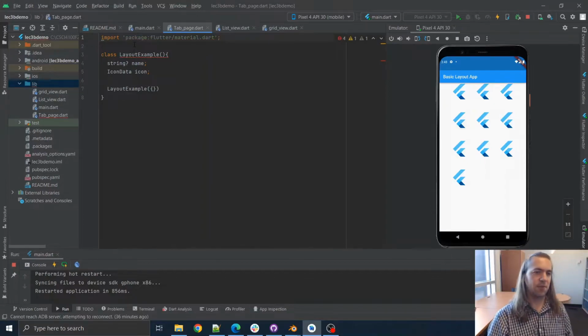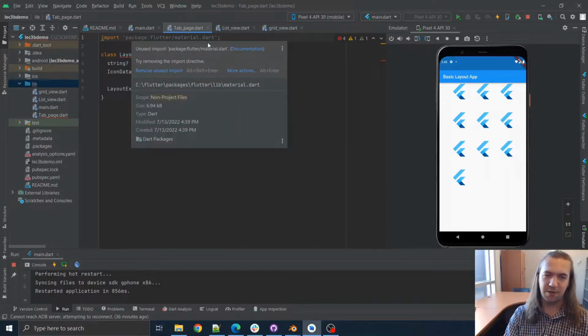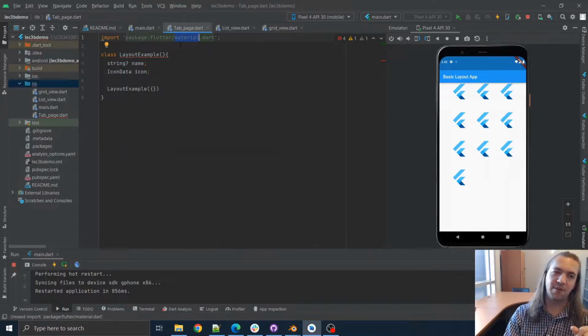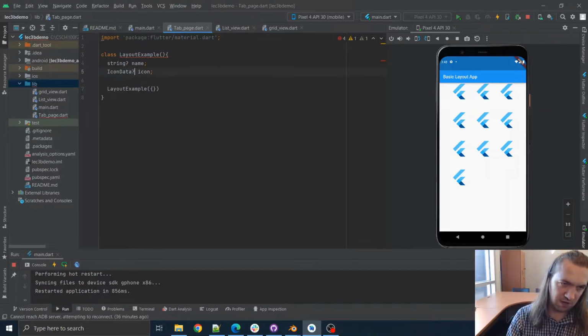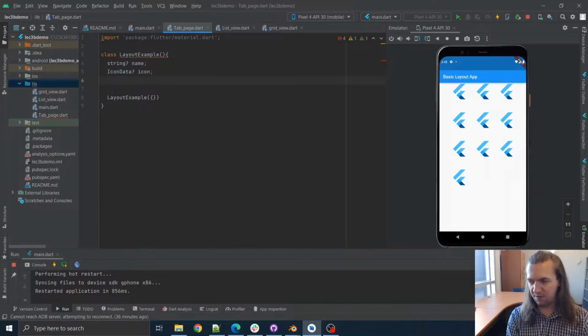I never remember the actual names of anything in here, but material is one that pops up often enough that you can usually just type import, quotations, and start writing material. It'll probably give it to you. IconData, question mark, and finally a function. We'll call this one builder.